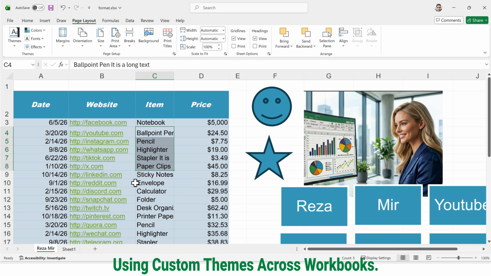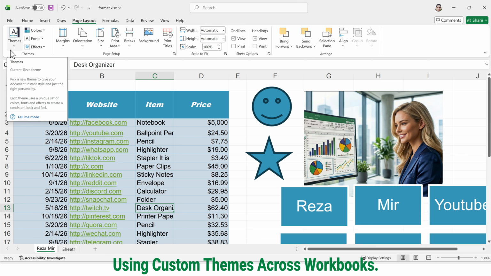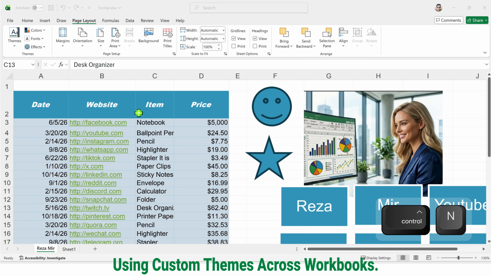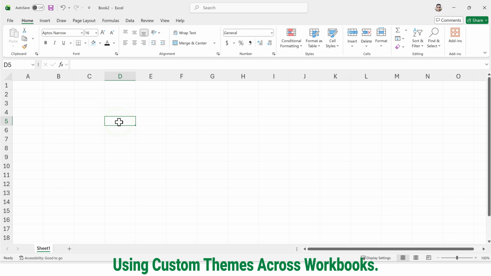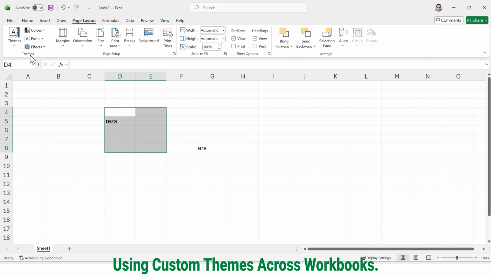Using custom themes across workbooks. Something really useful happens once you save a custom theme. Open a brand new workbook. Press Ctrl-N if you want the quick way, and then check the Themes dropdown on the Page Layout tab. Your custom theme is still there, ready to use.